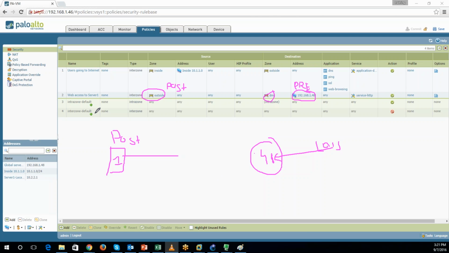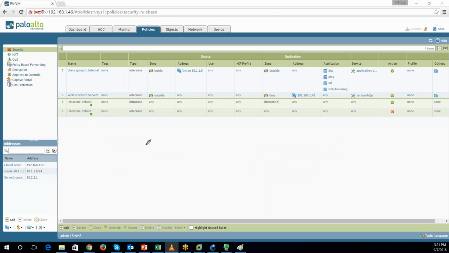Now one more question left. Why is the outside zone used twice in our destination NAT example? Who is going to explain this to me?